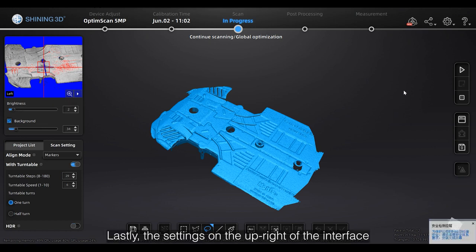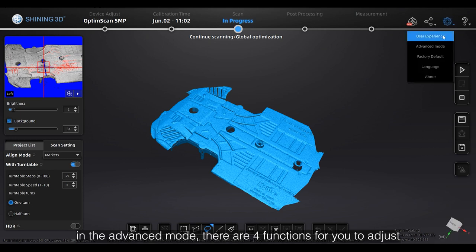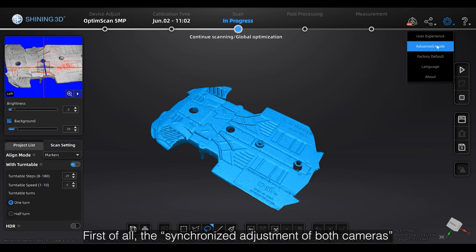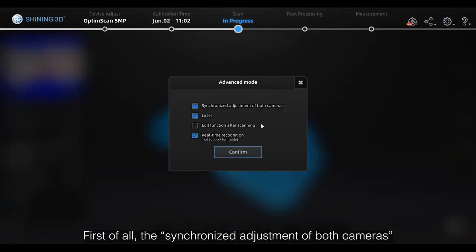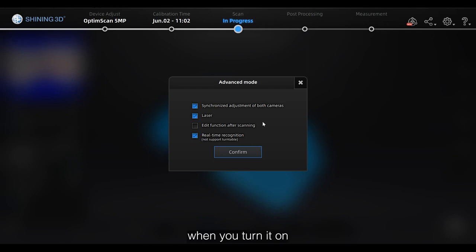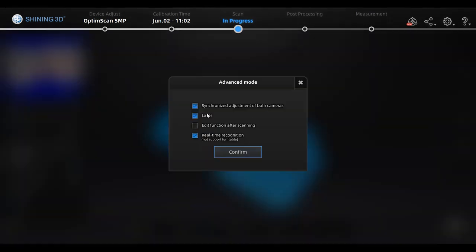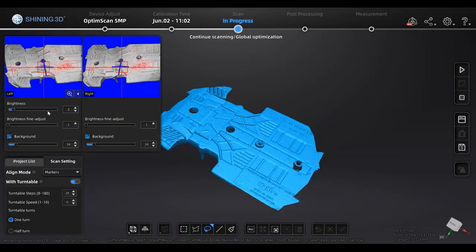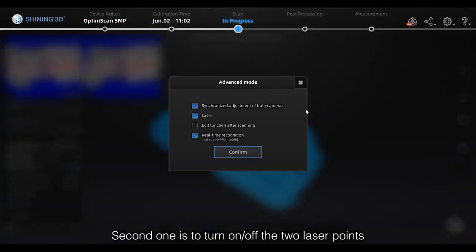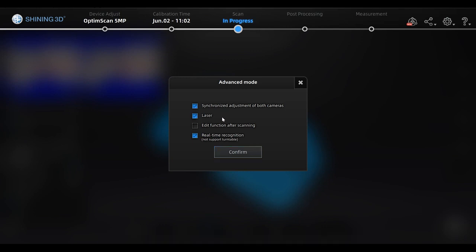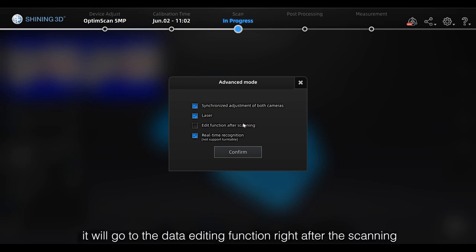Lastly, the setting on the upper right of the interface. In the advanced mode, there are four functions for you to adjust. First of all, the synchronized adjustment of both cameras. When you turn it on, you can adjust the brightness and background shielding simultaneously. When you turn it off, you are able to adjust the brightness and background shielding separately. Second one is turn on or off the two laser points. And if you turn on the third one, it will go to the data editing function right after the scanning.